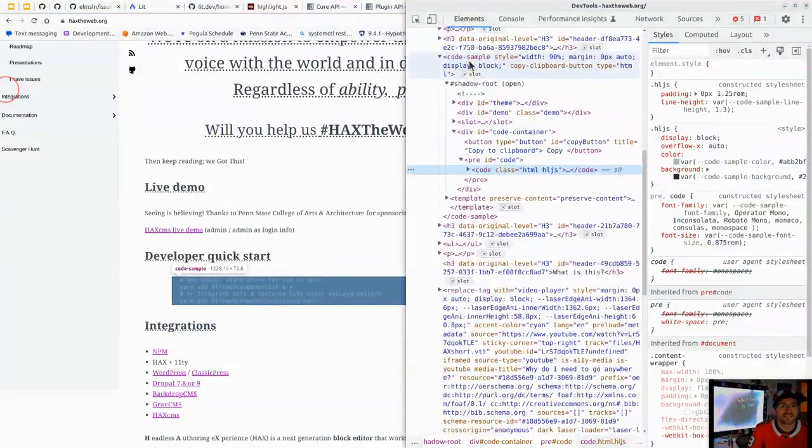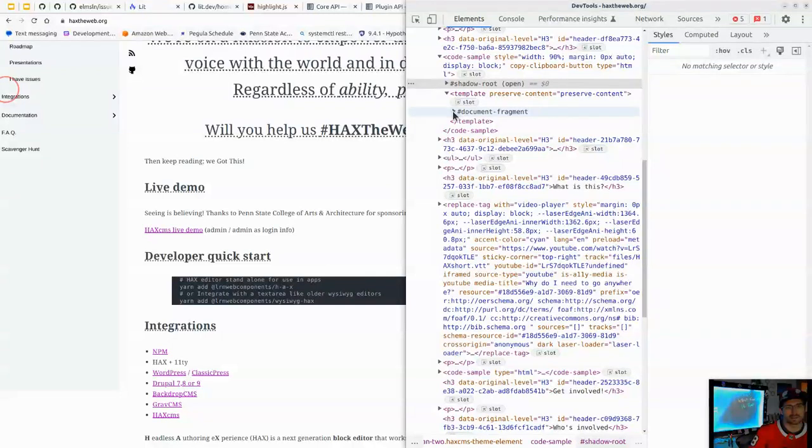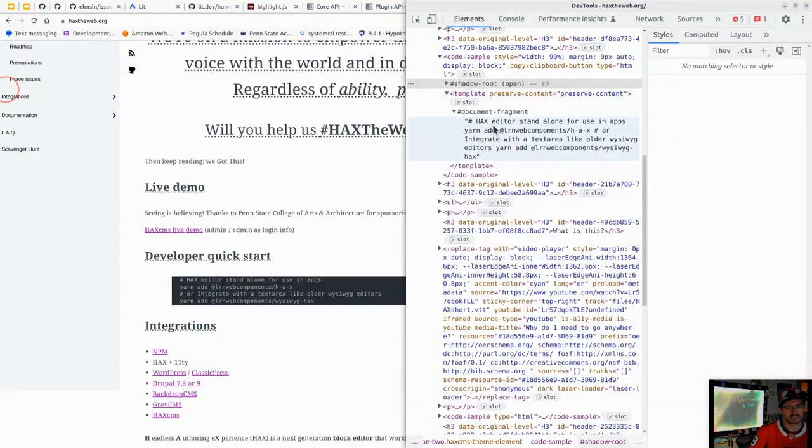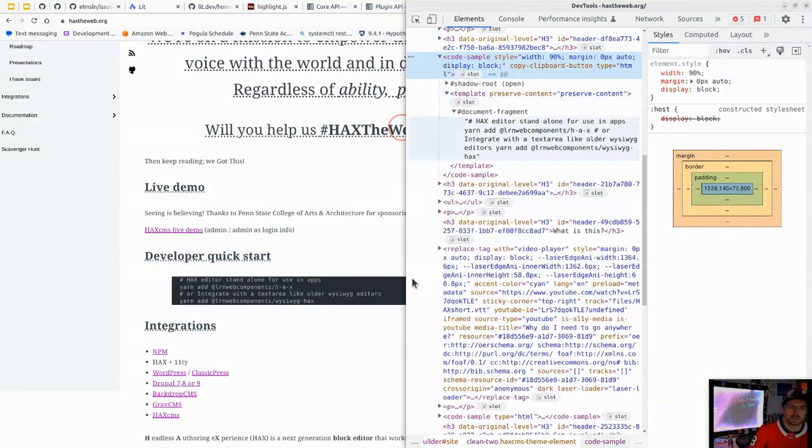It's called a code-sample tag in this case, and it's got a shadow root, which is magic, but the template element is just a bunch of text. The implementation is really nice because if you're editing HTML, you just put a bunch of stuff in there and you magically get a little code editor. So that's cool, but I want to be able to highlight maybe this yarn add command, because maybe I'm not doing this about hacks. This is just an example of an element we've made.